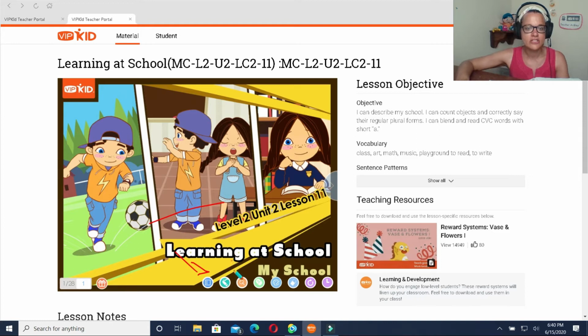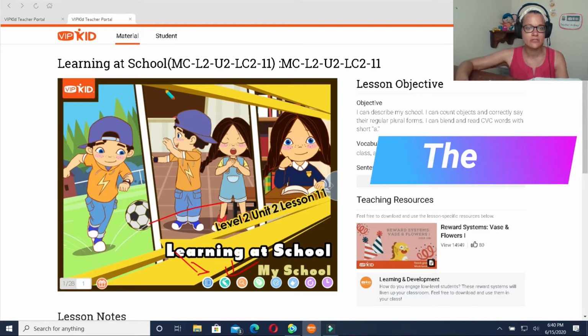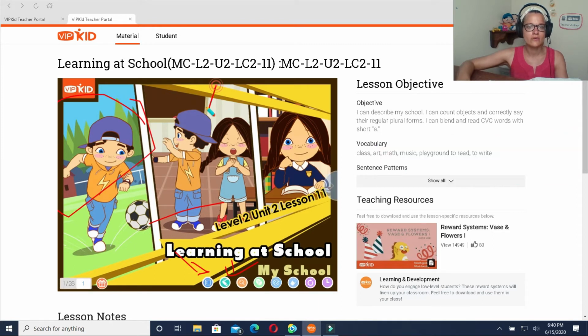Now the next feature is the pen, and that is what I'm doing right here. I'm writing with. You can circle, you can arrow, you can write names.